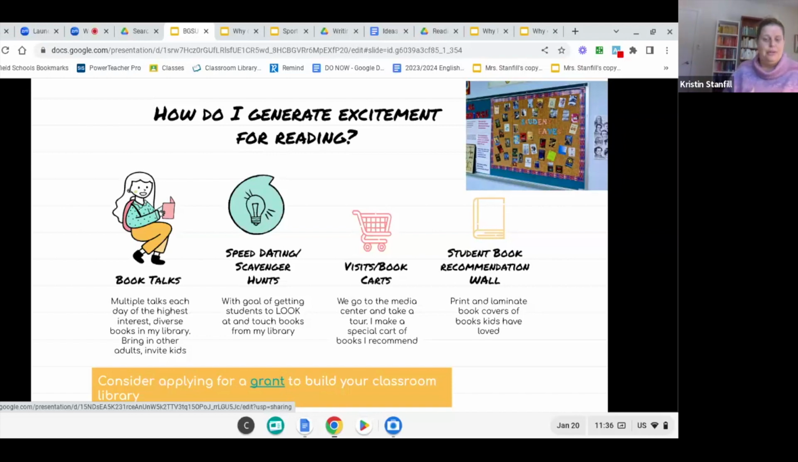I also take them to the media center where, beforehand, I will pull a cart of books that I love that our media center has. And then I book talk some of those. The librarian book talks some of those and gives a tour of where the different genres can be found. And then they have to add more books to their what-to-read-next list so that students are always having more books to pull from as they finish books.